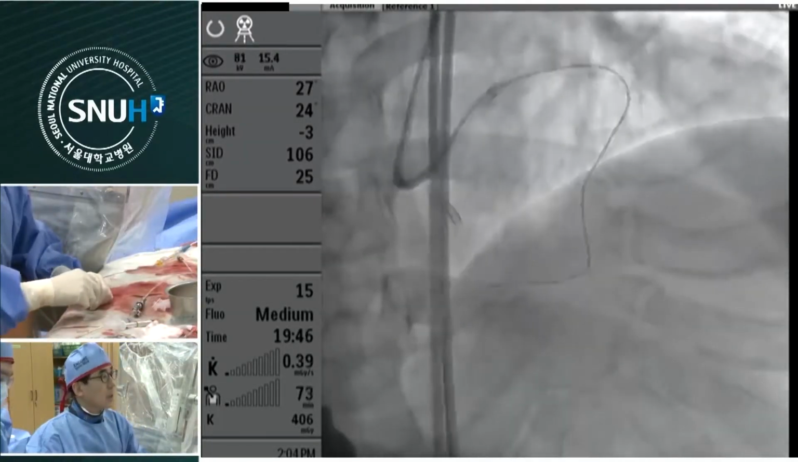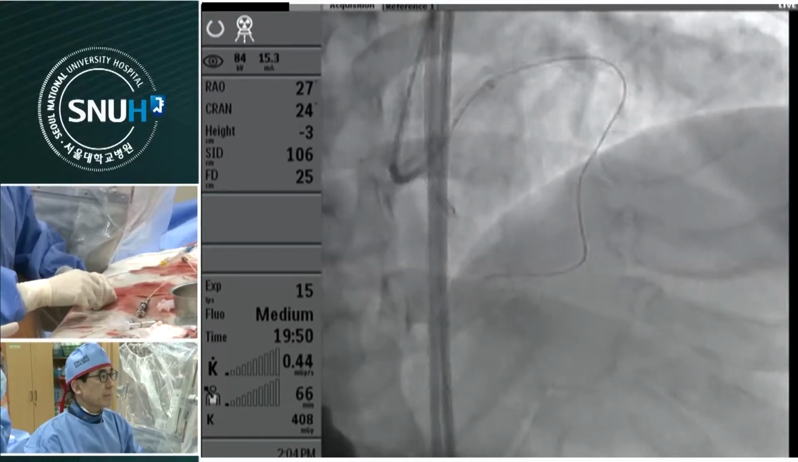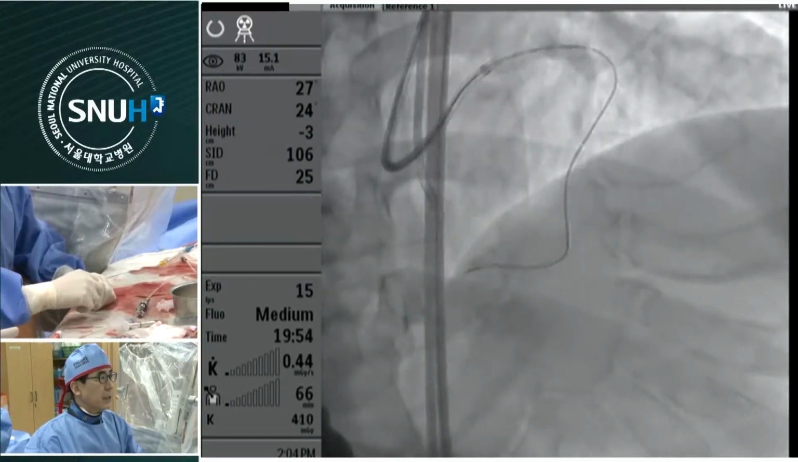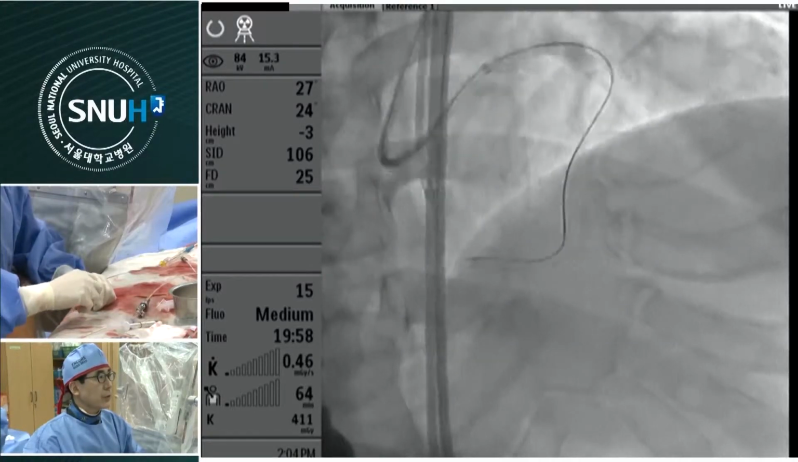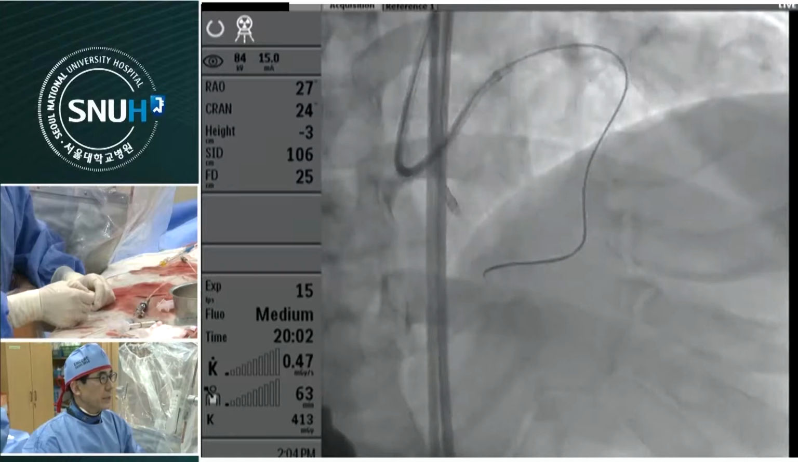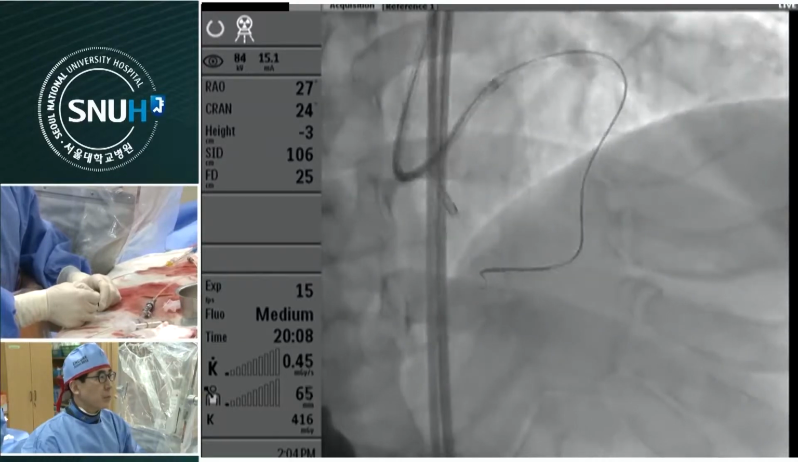Maybe in this situation, I'm going to pass the wire first to the far distal PL, then advance the Corsair into the true PL main branch, and then start the peaking of the distal stump. It can't get enough force.